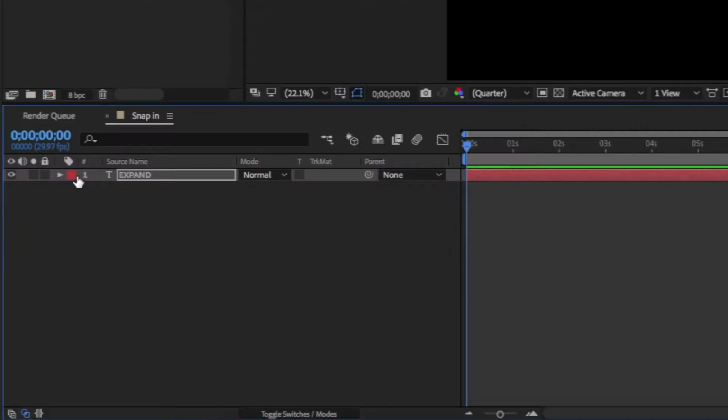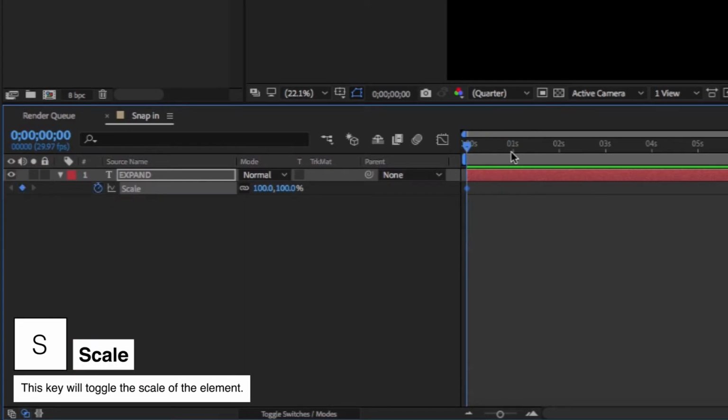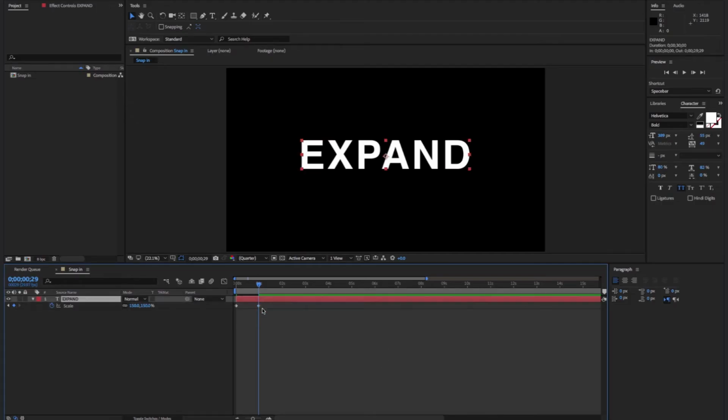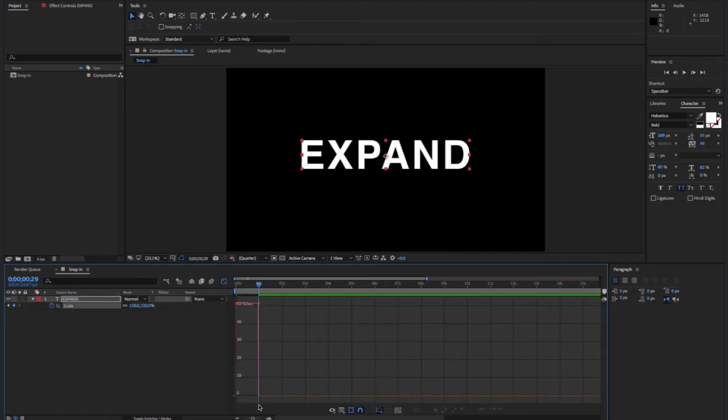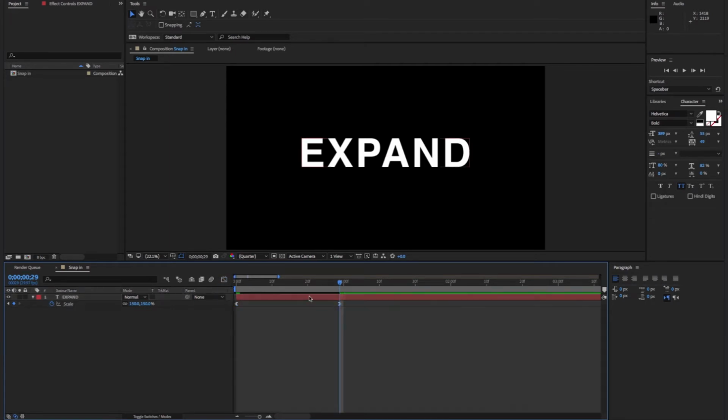We're going to move down to the composition window, hit the S key, and then we're going to set two anchor points for the scale. We'll change the value of the second anchor point to 150 to increase the size. And then we're going to open up the graph window. And what this does is it allows us to visually see the speed adjustment. We're going to highlight both anchor points and bring them down and towards the center.